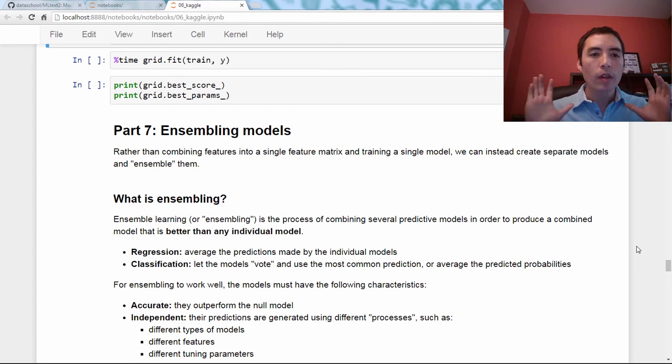So, what is ensembling? Ensemble learning, or more commonly known as ensembling, but it's the same thing. It's the process of combining several predictive models in order to produce a combined model that is better than any individual model. In other words, I take 3 models. They're all at 70% accuracy. I combine them, and magically, the ensemble, which is the 3 models put together, has 75% accuracy.